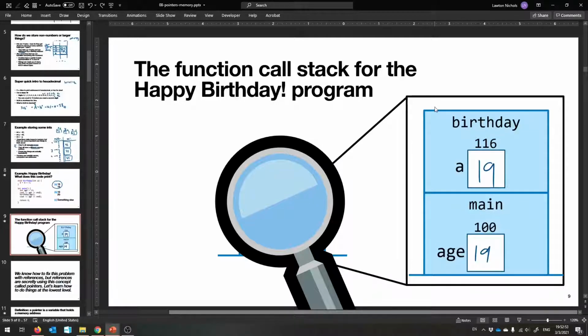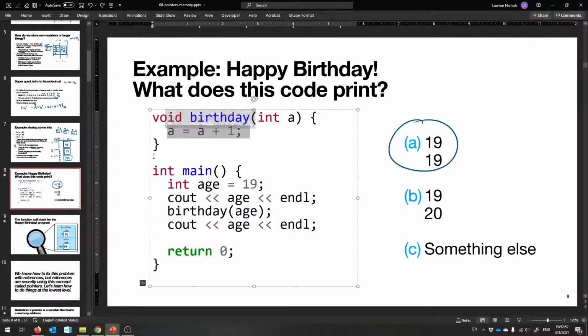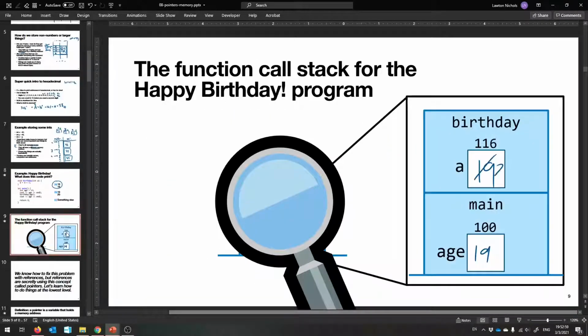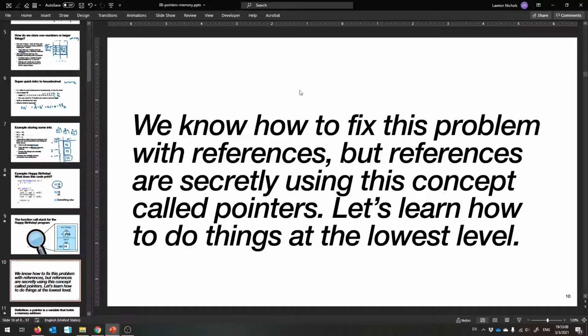That's useful. So now I think you can see what's going wrong. A gets incremented, but that does nothing to this age down here. It was a separate box in memory. You see that? That was the problem, and I hope you see it now, if you didn't before.